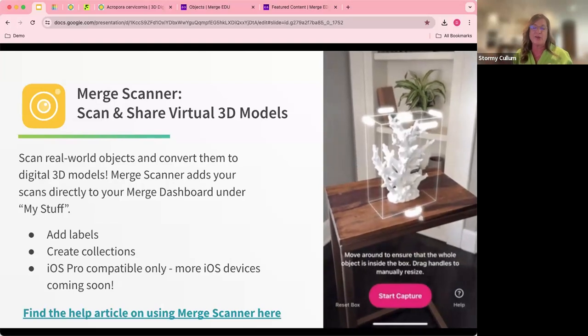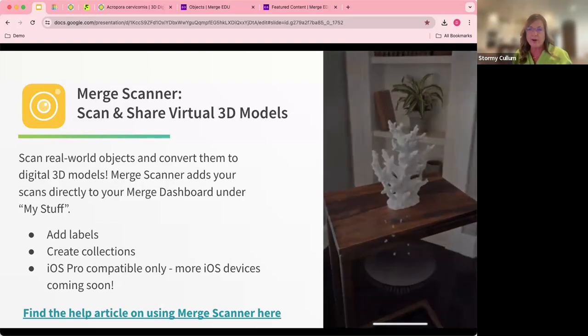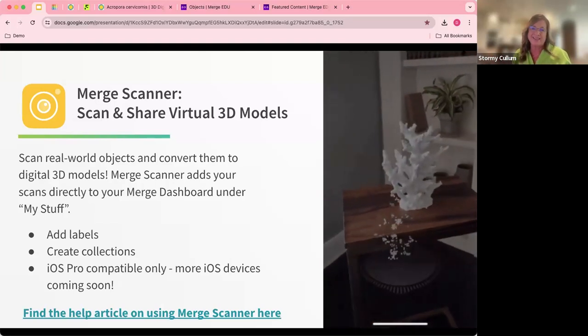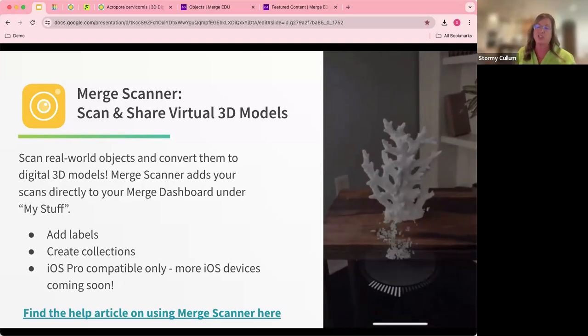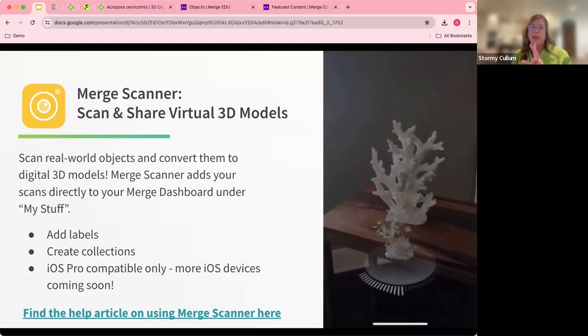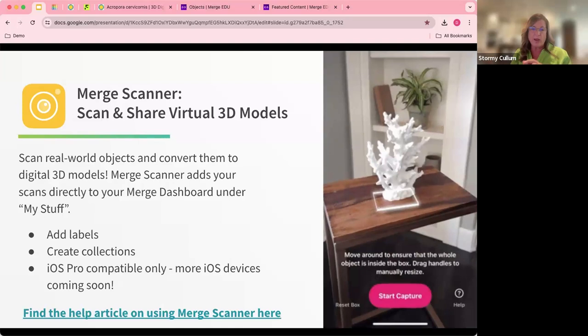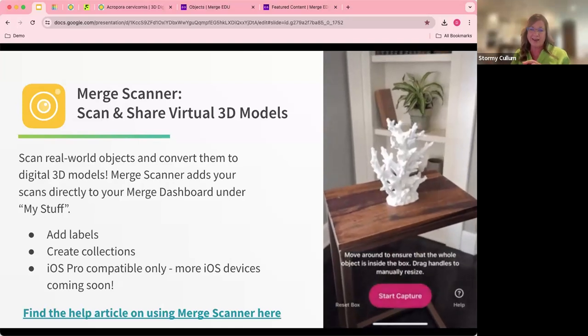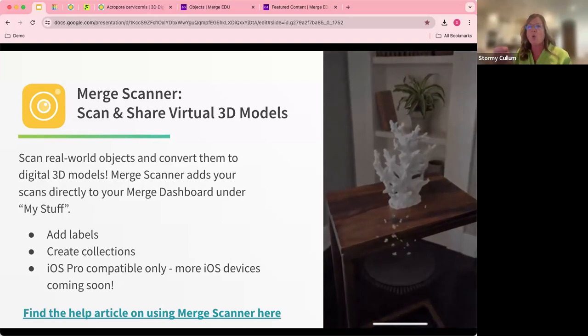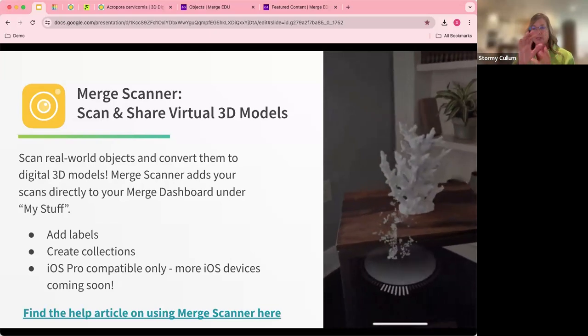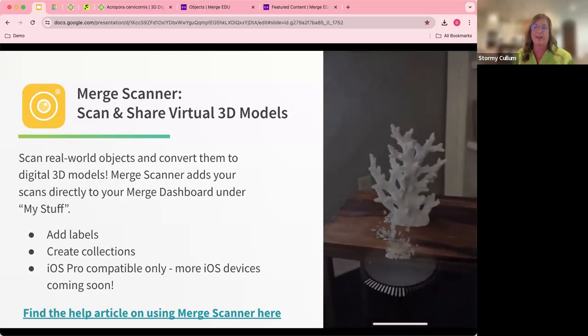Just imagine, whether you are on a field trip or traveling abroad, you and your students could scan objects and bring them back to share in your classroom learning environment. Two hints to remember. When scanning, it is important to have good lighting, and you also need the ability to walk around that object to get all sides of it to get a truly good scan.